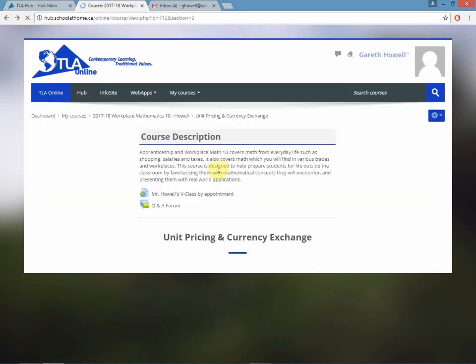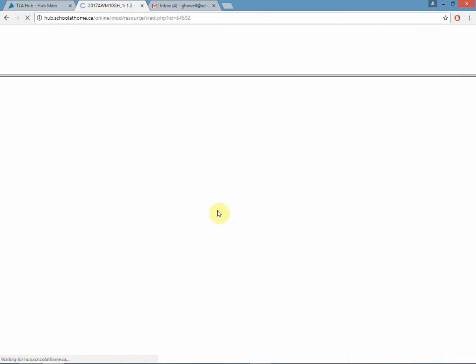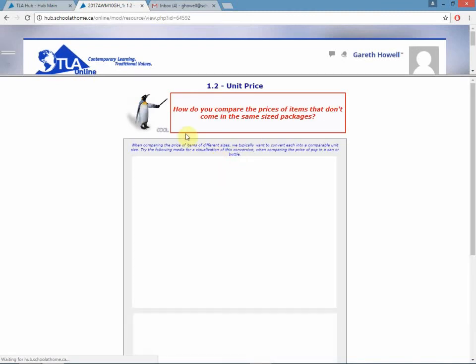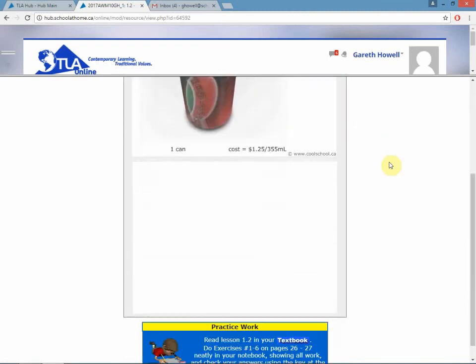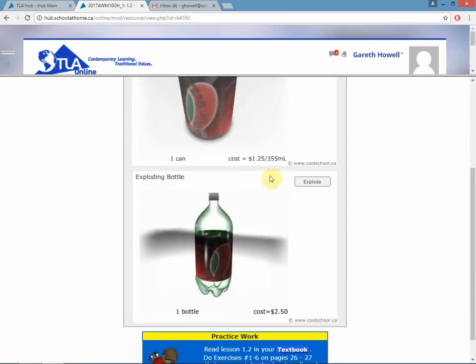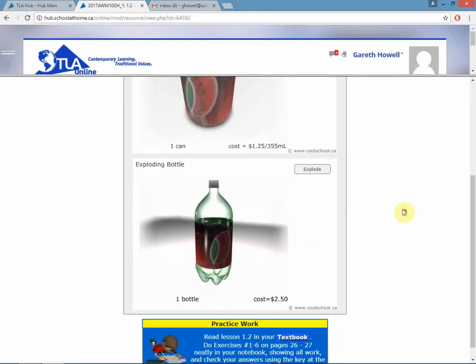So I have videos for every single section in the course, as well as for the first part of the course, I have interactive activities in each section. So you'll notice this one here, 1.2, there is a little explanation above, and then when it loads, typically there are small interactive pictures and stuff that you can click on to explain.